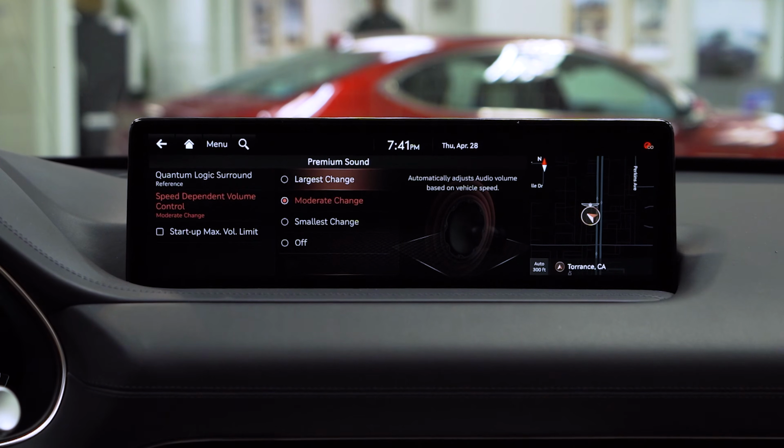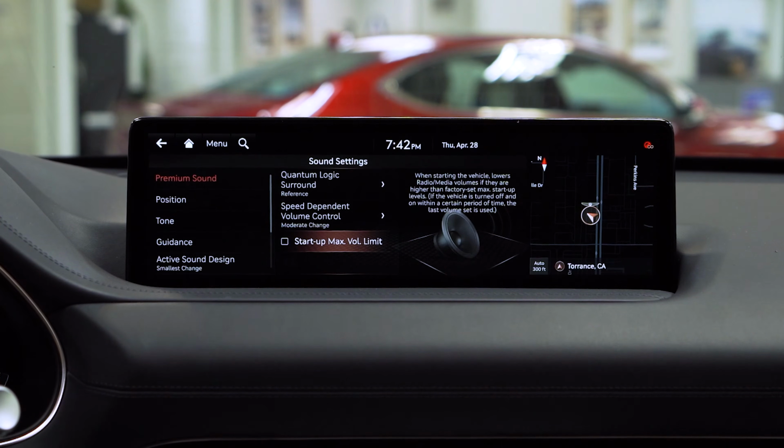Now, if you're not too picky, you can always have the vehicle choose for yourself. You can choose the largest change, the moderate change, or the smallest change, and the vehicle will know what to do from there. You can also limit the volume itself. That way when you turn up the vehicle, the volume won't be so high as to startle you, or maybe a sleeping baby in the back seat.